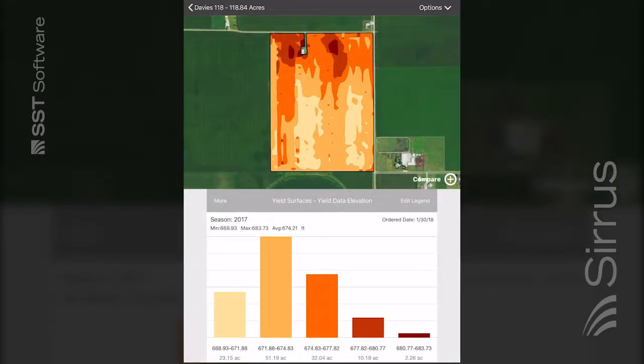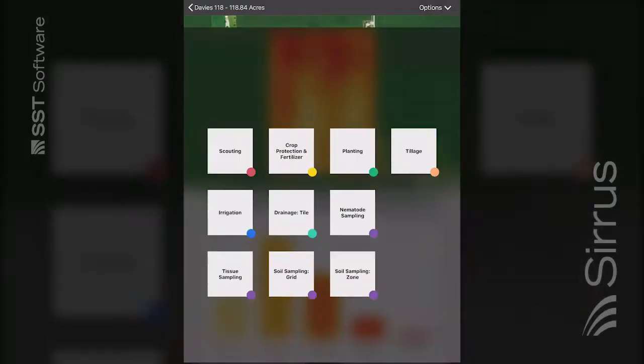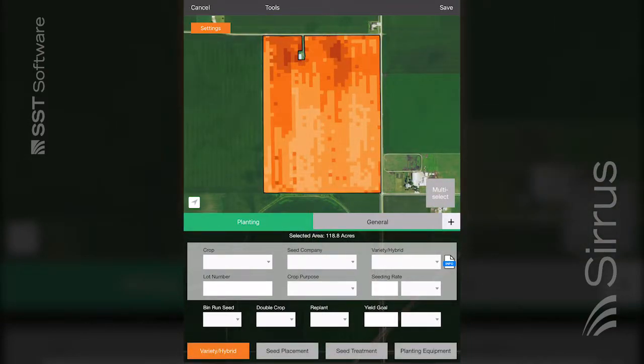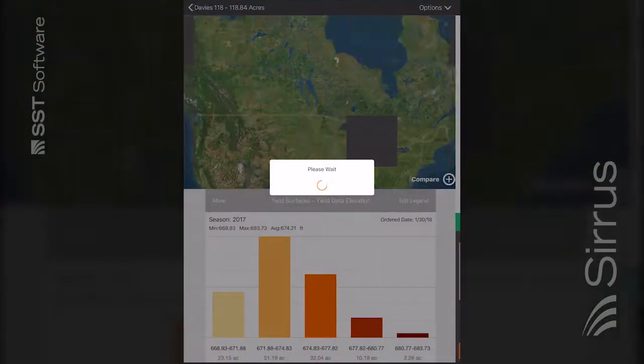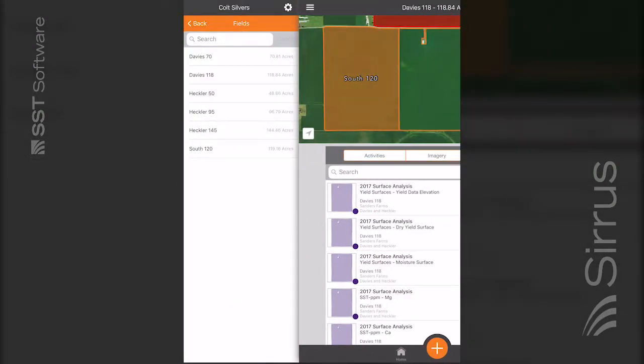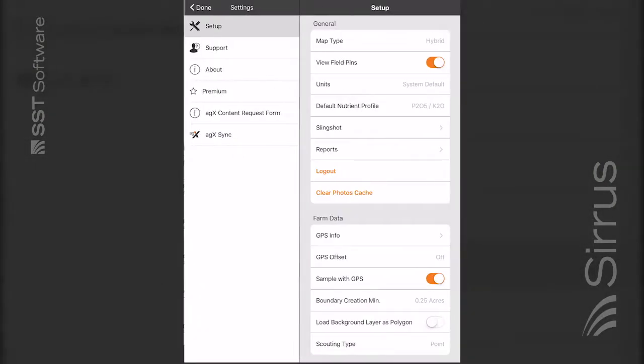On a related note, Sirrus users can now use any surface analysis layer as a base layer when collecting any activity. In settings, the user can choose to utilize these as either a background layer for reference or a selectable polygon, just like a management zone would be used.